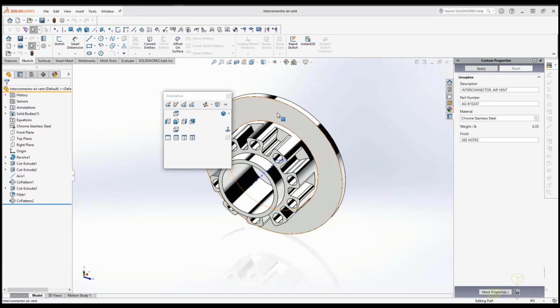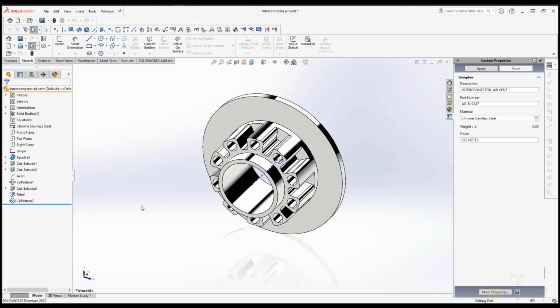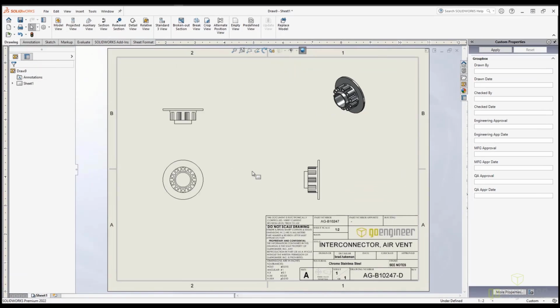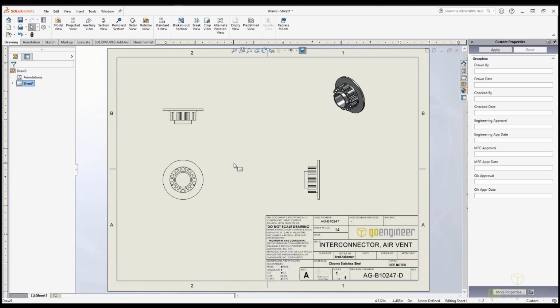So I'll go ahead. I'll first hit update standard views. I want that oriented how I want it. So I clicked on that, click on my front view, and now that is set again as my front view. So I'll come back to the drawing, and you'll see that updates for me. So now I'm going to start adding some details to it.